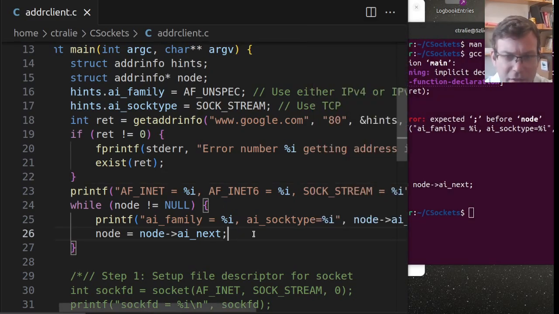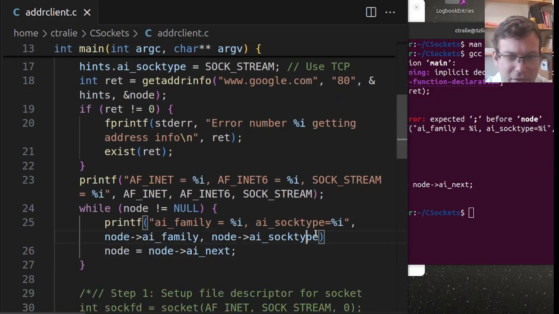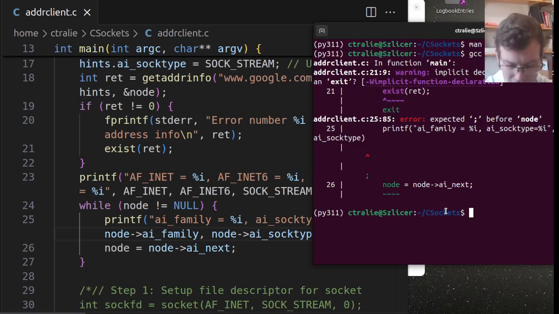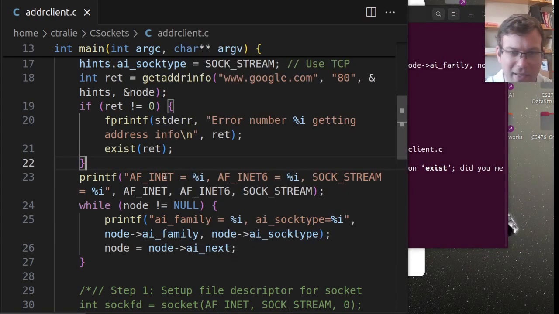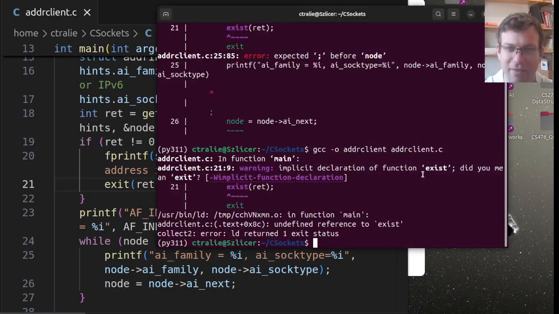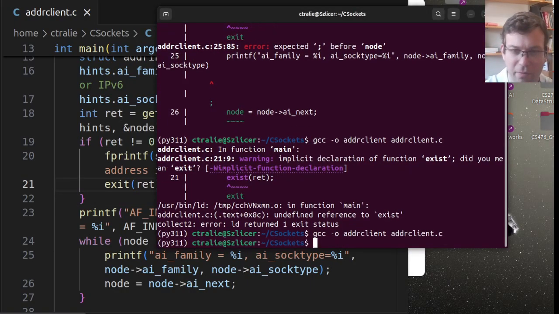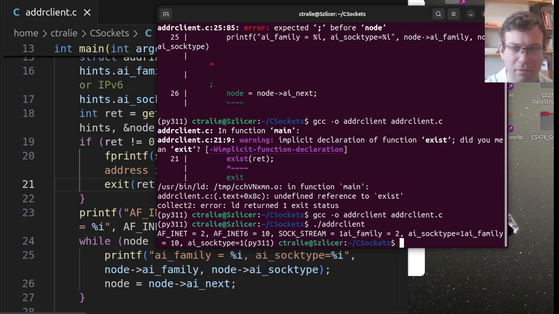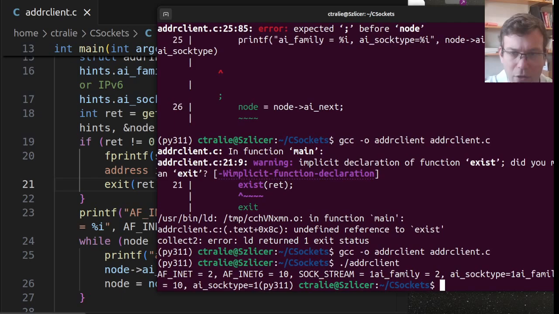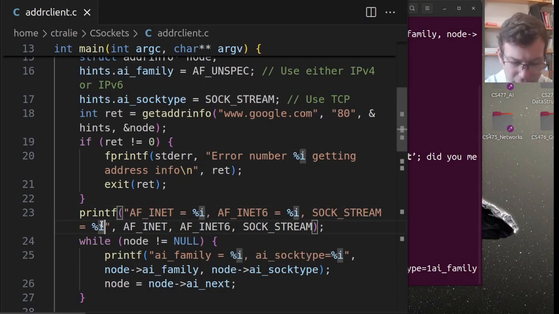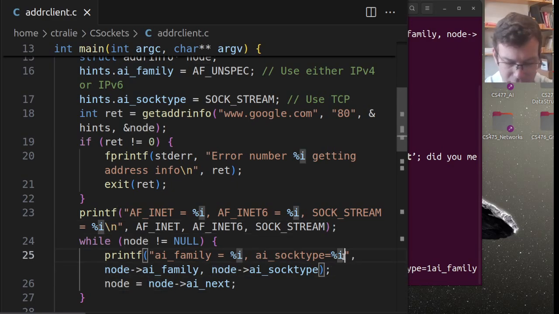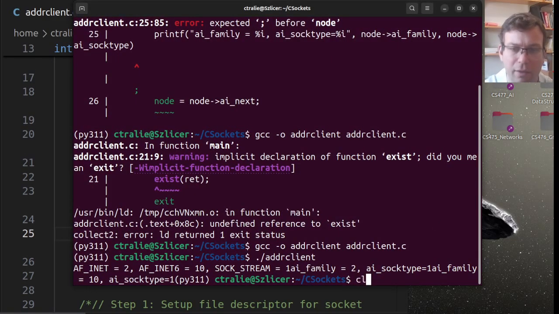When I was printing, I forgot to put a semicolon. That was a long line. Okay, let's try this again. I said exist instead of exit. You probably noticed that already. All right, so let's run this. ADDR client. And it would probably help if I put a line break after some of this stuff, so I'll do that there. And finally, let's get this here.